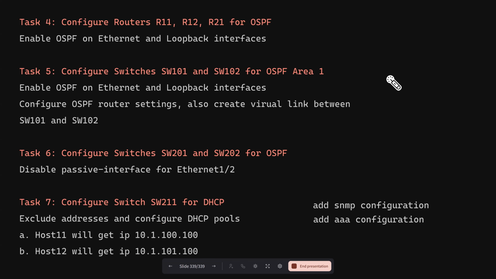But why are we creating it? If your backbone area 0 is connected with area 10 and area 10 is connected with area 20, we are creating a virtual link between area 20 and area 0 just to bypass area 10. That's the concept of virtual link.